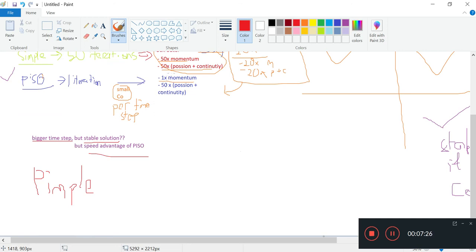Remember the Piezo algorithm: you cycle through the momentum equation once, and then you cycle through the Poisson and continuity equation many times. For a small Courant number, that's perfectly fine. But once the Courant number exceeds 1, and you don't want all the small time steps, then you've got a problem. The Courant number is more than 1, but I don't need a small time step, and I want the solution to be stable.